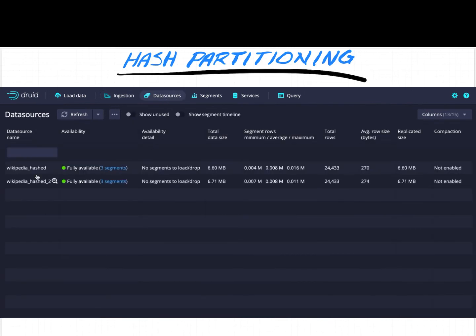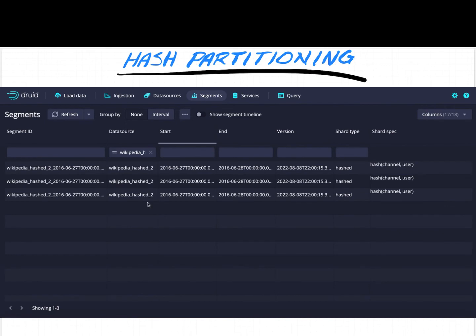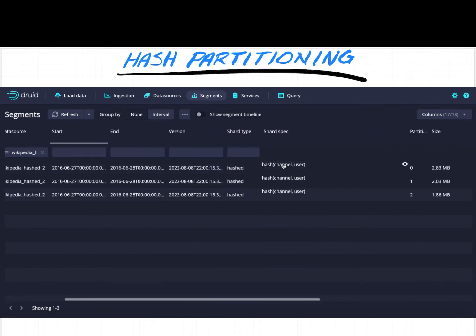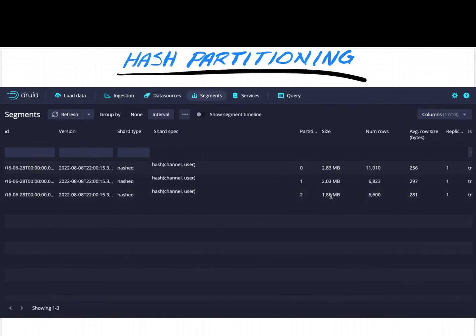We'll see two data sources now. We look at the segments for Wikipedia hash 2, which is the one we just did, and we'll notice that it's a little larger total size than the other one, right? So maybe less compressible. Still the same time frame. We see the 3 partitions. Now the shard spec shows the hash by channel and user, and we see that there's a better balance, right? It's not as extreme as before, but still not ideal, right? There's still a lot more rows in one partition than in the others.